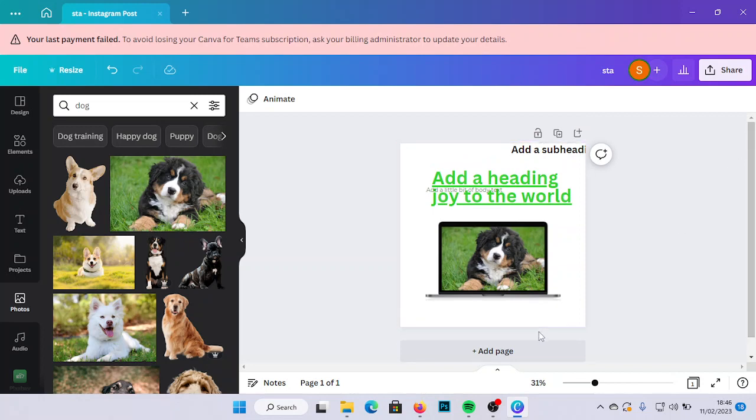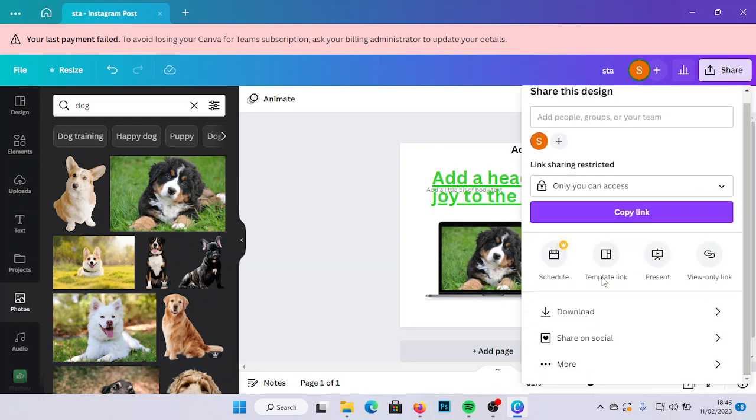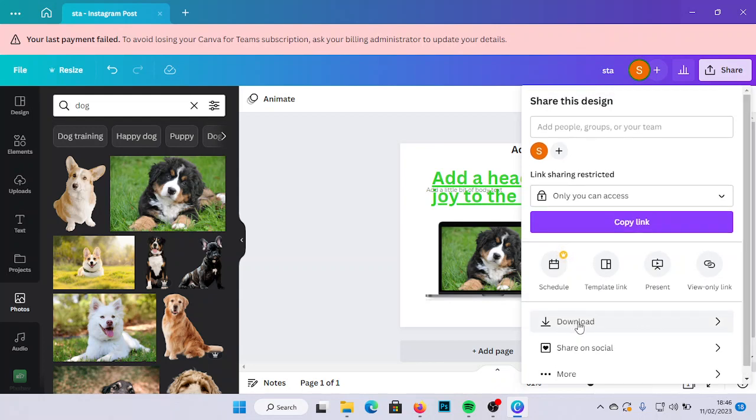Very, very simple. So those are the basic features of everything on your Canva 2. So let me come to this section. For example, if you want to download this design after designing, you come here to this share area, come to share, and there's a download option. You click on download.